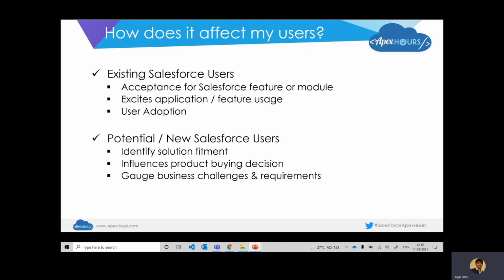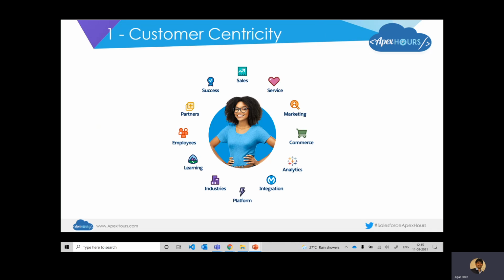So with that, I'll talk about one of the first guiding principles of doing a top-notch Salesforce demonstration, and that is nothing but customer centricity. Like implementation, this principle remains unchanged, and even when you're doing a Salesforce demo, customer centricity should be at the heart of the demonstration. And what does that mean?